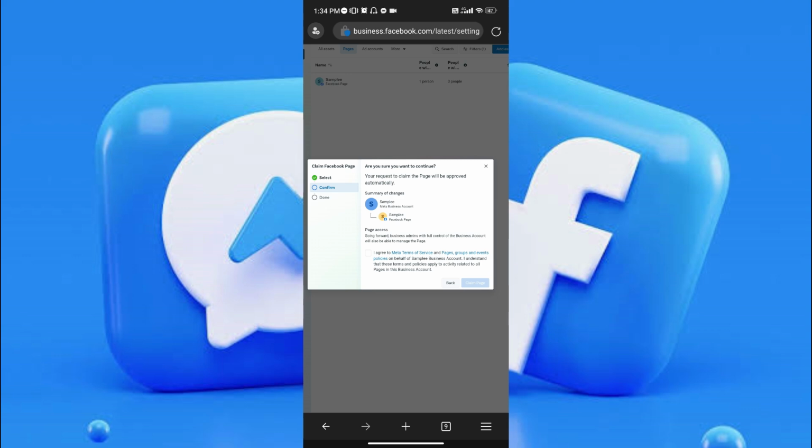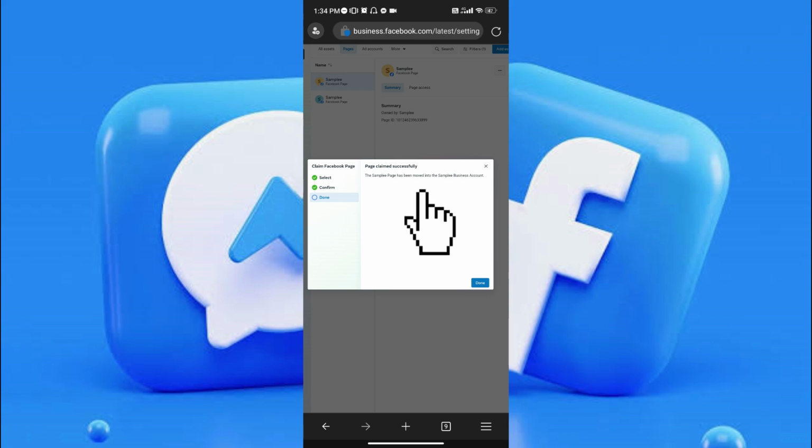And to move forward, all you have to do is tap on the checkbox, agreeing to Meta Terms of Service and Pages, so that you can tap on Claim Page. Let's go ahead and tap it, and just wait for it to fully load. And as you can see, as I am the owner of the page itself, the page is claimed successfully and it has been moved into the business account. But if it's not owned by you, you still need to wait for approval.